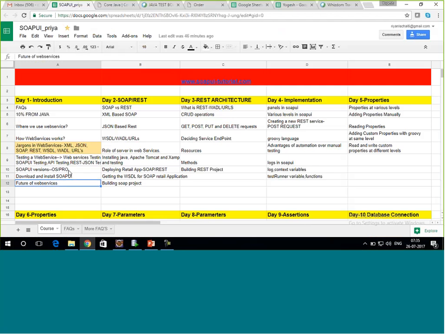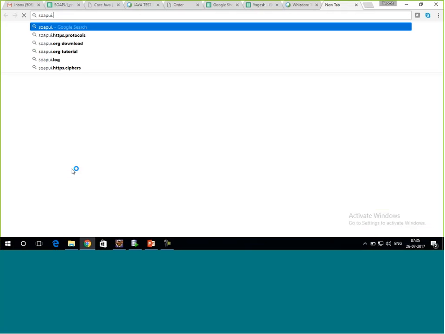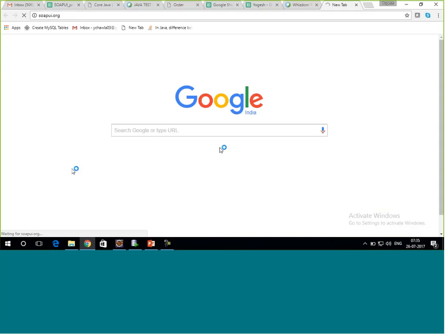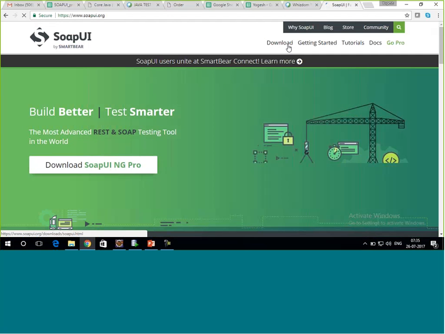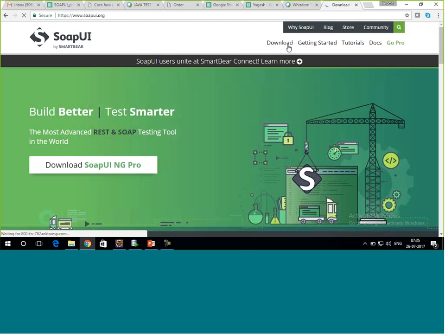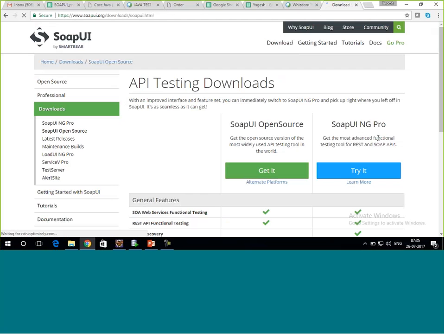Now, I told you about the versions. Let's see how we can download it and from which site. Go to soapui.org. This is the official website for SOAPUI, and there is a download tab. Today I'll tell you how to download and install the free version of SOAPUI. The Pro version, I'll tell you when we reach there.